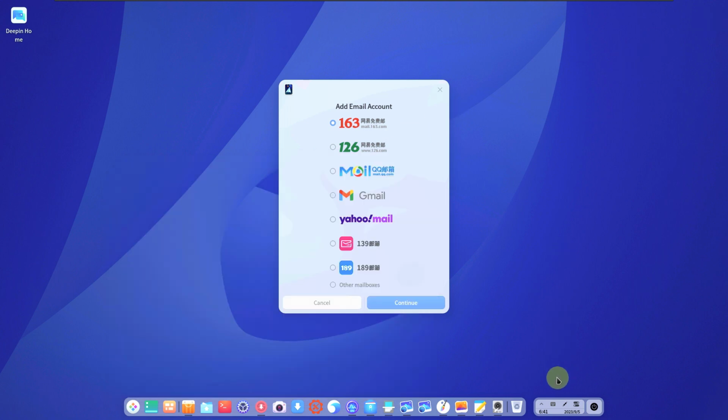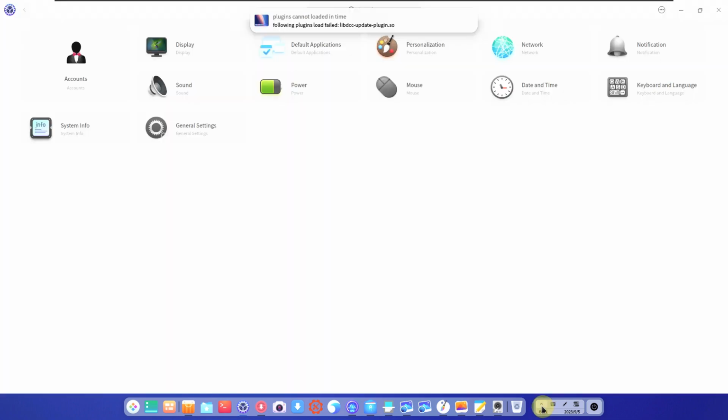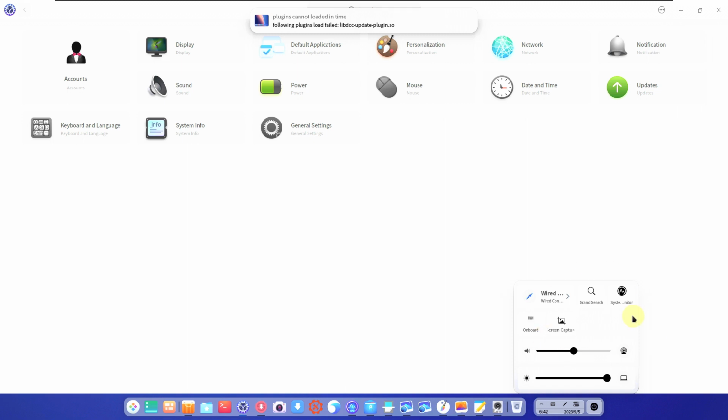So I already made a video of Deepin 23. If you want to check the changes in Deepin 23, you can check the videos on my channel. Just search Deepin 23 on my channel and you should see a lot of videos of Deepin. So here is the notification center. Some of the system apps, date and time, keyboard, internet connection.